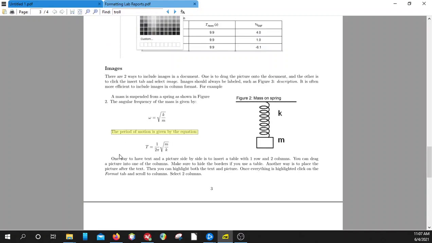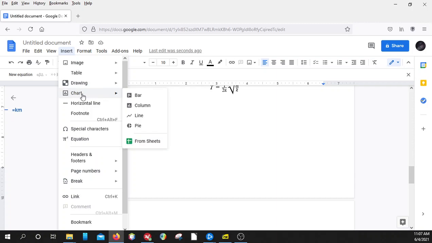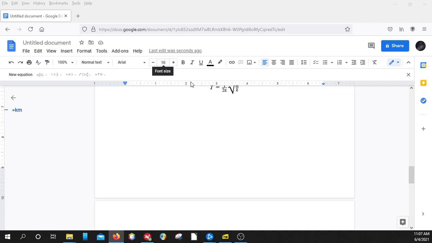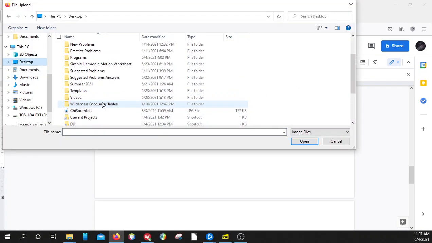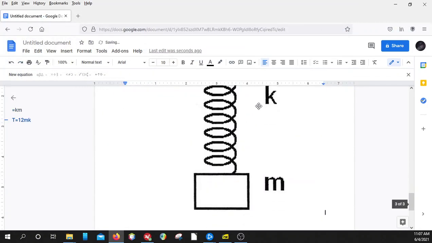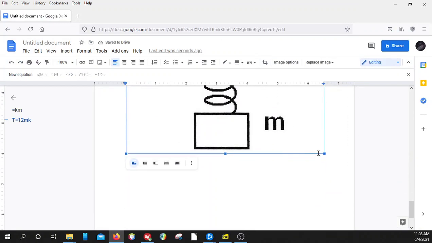So what we're doing is just trying to recreate this. Then we want to include the figure. So I'm going to insert an image, upload from the computer. So what I'm going to do is just, I've got it somewhere on here. Lab 1, mass on a spring. There it is, it's huge. So we're going to want to shrink this.